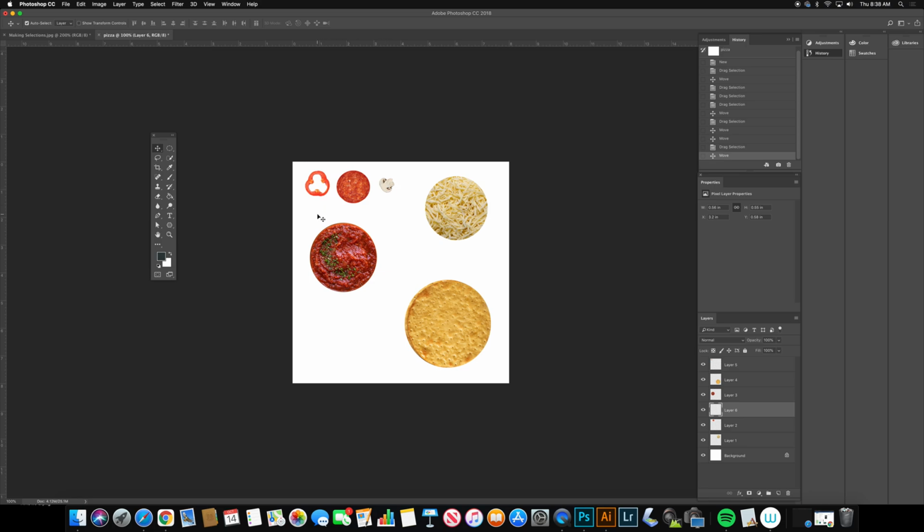Okay, so at this point, this is pretty much what you want. You just want to have everything scattered and random there. We're going to put this together in the next exercise.